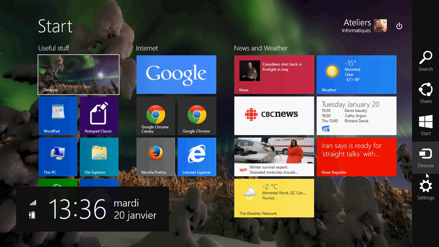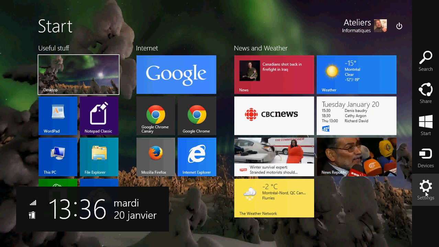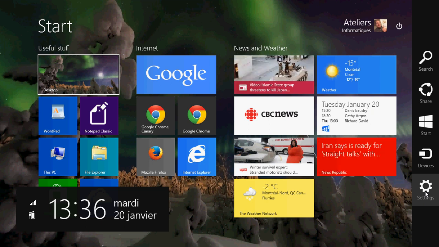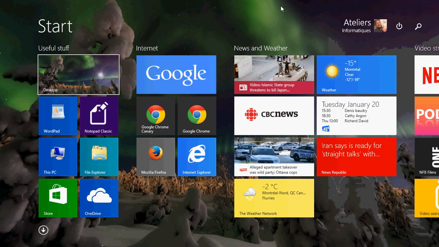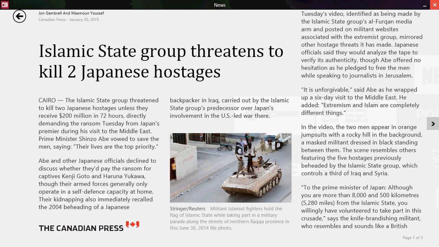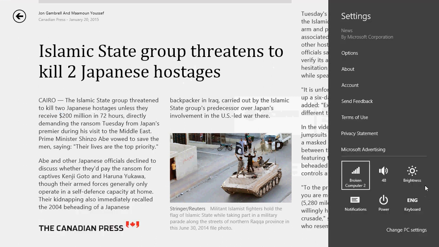And finally, you have the settings tab, and the settings is always dependent on where you are. For example, here if I click on the start screen, I'll be sent to the regular settings of my computer. And if I go to an app, for example, the news app once again, and click settings, now I have the options and the information that is all the settings basically of my news app.